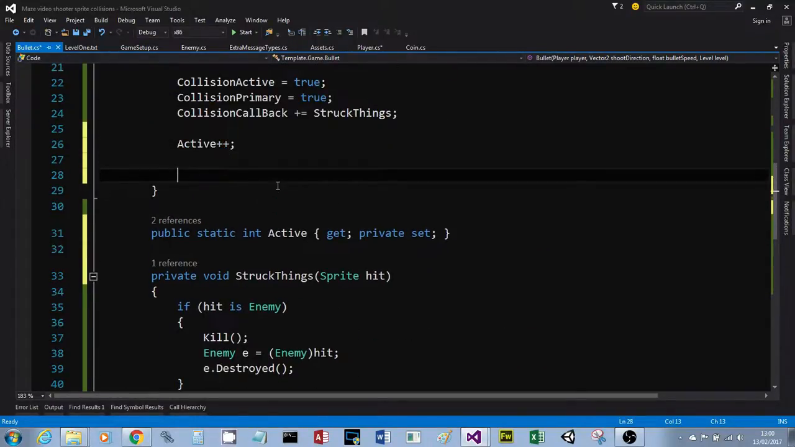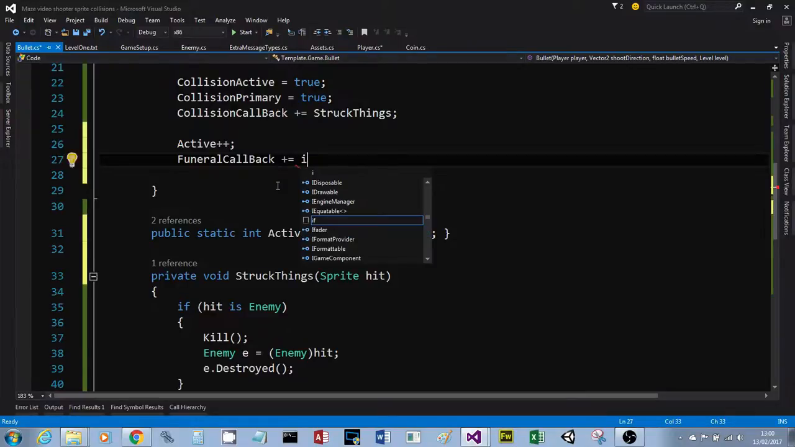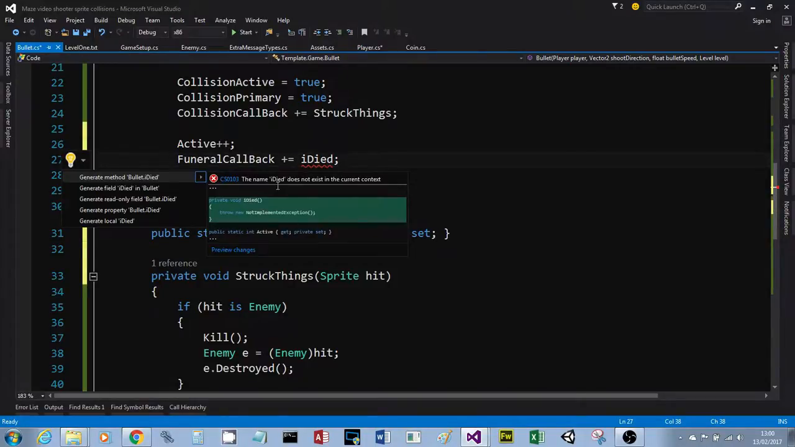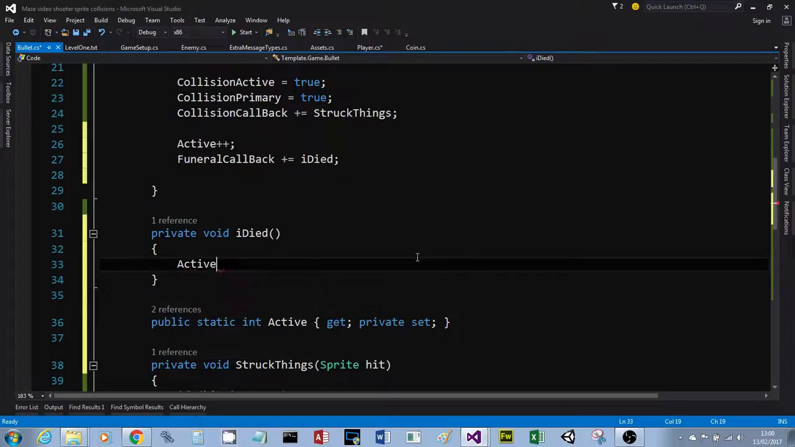We're going to create another callback, called a funeral callback. So this happens whenever a bullet or a sprite dies. So we can say funeral callback plus equals, and we'll just call it I died. It doesn't exist, so let's do control, full stop, generate method, bullet, I died. We need to reduce the number of active bullets. So we're going to say active minus minus.